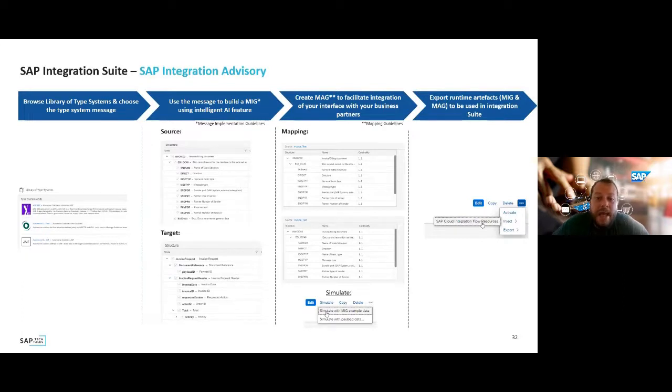After that, we have the MAG, mapping guidelines, where it's possible, for example, to simulate some examples. So based on this, or empowered by this artificial intelligence, it's possible to already have some idea of the mapping to be built. And in the end, you can export this mapping directly to your cloud integration.